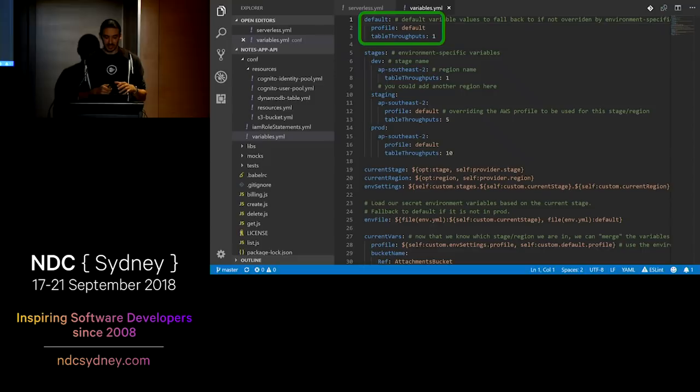The way it starts is that for each variable that you want to expose as an environment variable, you ideally need to declare a default value for it. Here I'm going to have only two variables: one called profile, which is the AWS profile to use to do the deployment, and the other one, table throughput. That's how much capacity I'm provisioning for my DynamoDB table. By default, just one, because it's going to be for the dev environment.